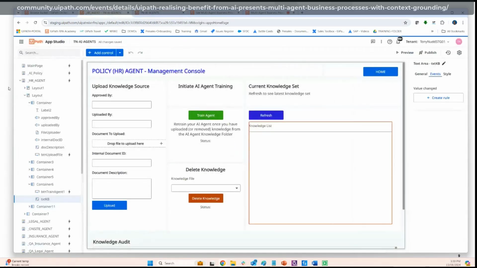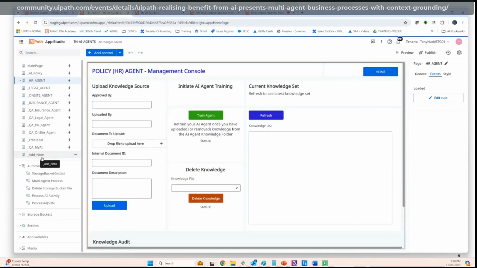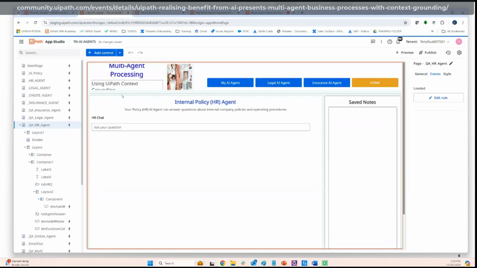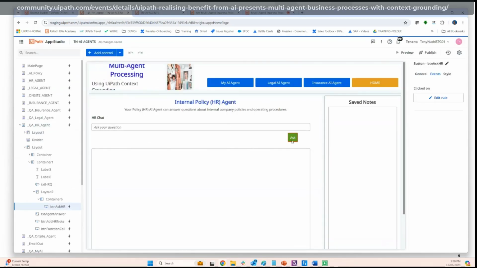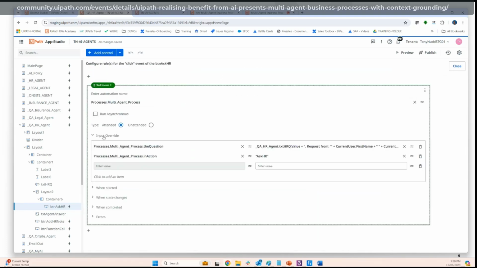If we go into here and go to the Q&A areas, there's my setup, there's the ask. And if we click on the rule, you can see that what I'm doing is simply saying go to the element that contains the question and pass that as an input, and also to my UiPath design, I'm passing something called action as ask HR.